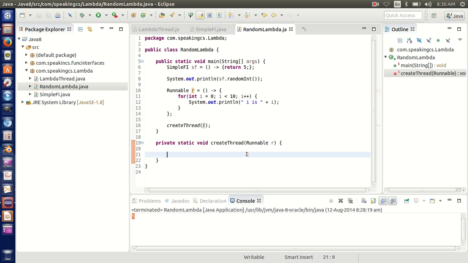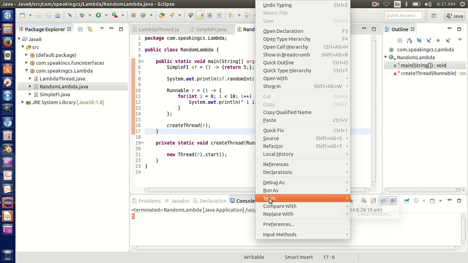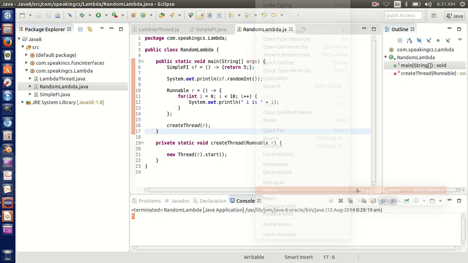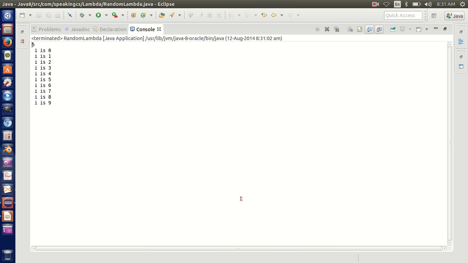Now let's see how to create the thread. New thread. If we execute, here you can see the thread has started and completed. Here are the values.